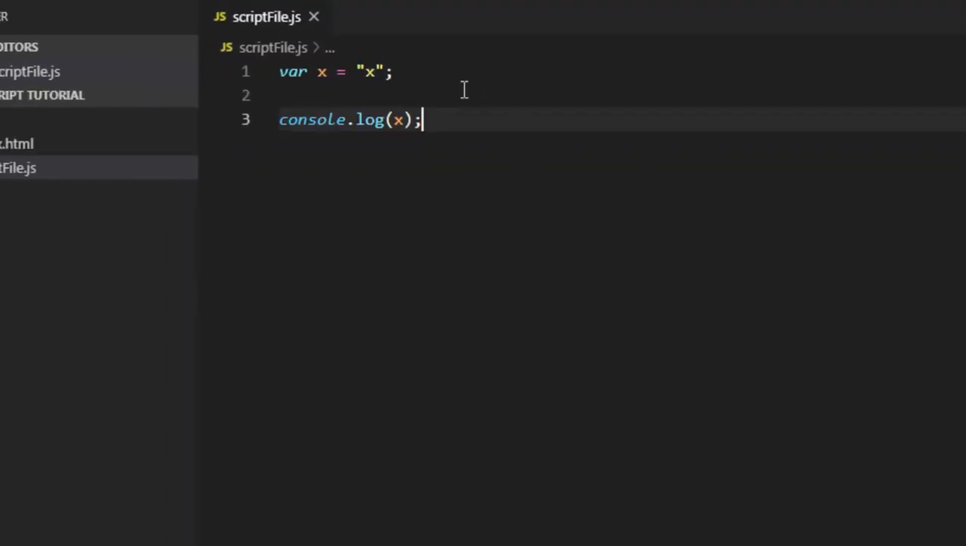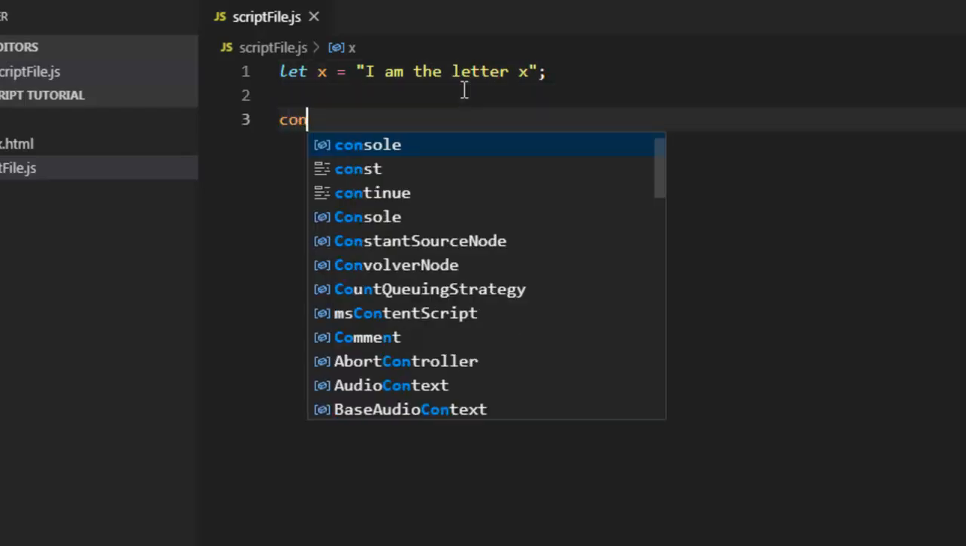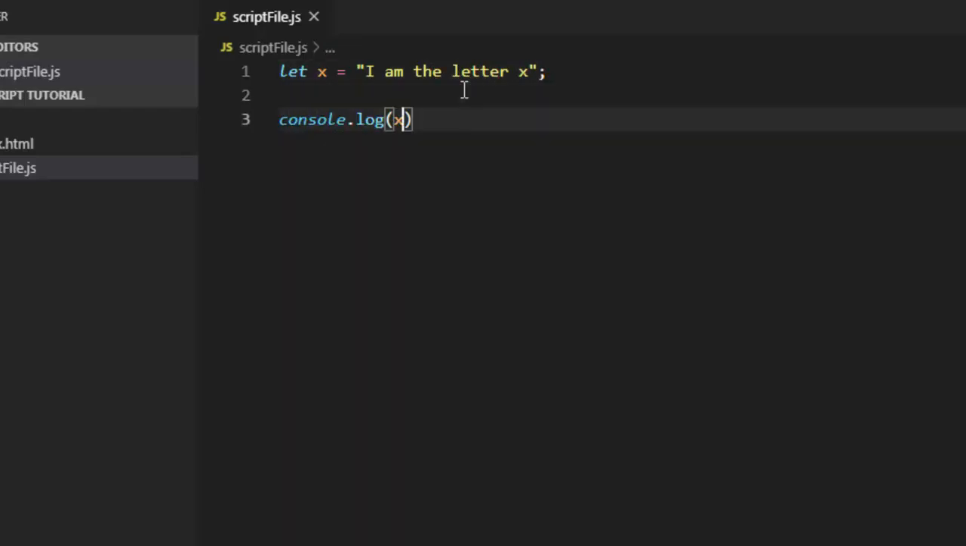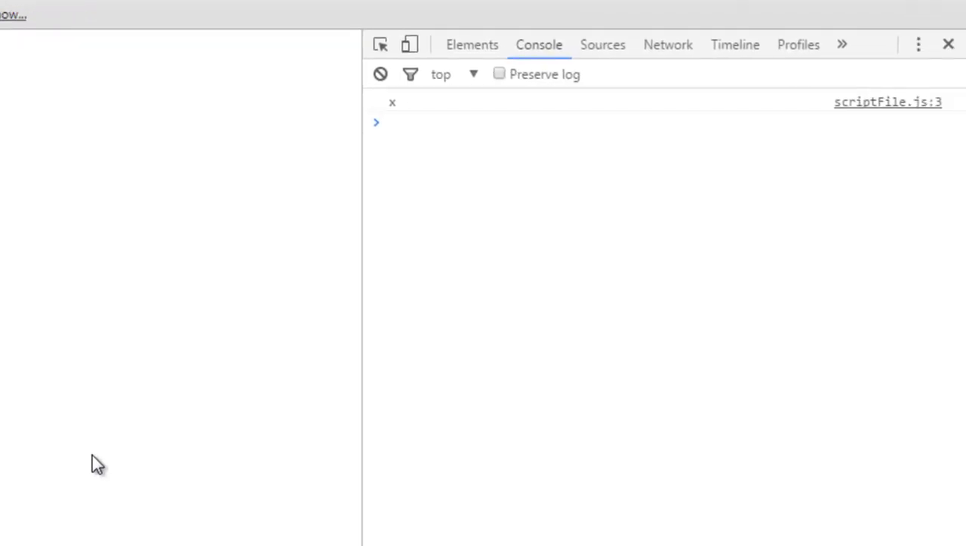If you're doing that in modern JavaScript, we use the word let. Let x is equal to I am the letter x. So console.log x. var is the old school way, and let is the same as var, but there are some differences that I will discuss later on as we go through all of the tutorials that I plan to do. So going back to the browser, it shows I am the letter X. This is the string that we've made, right?